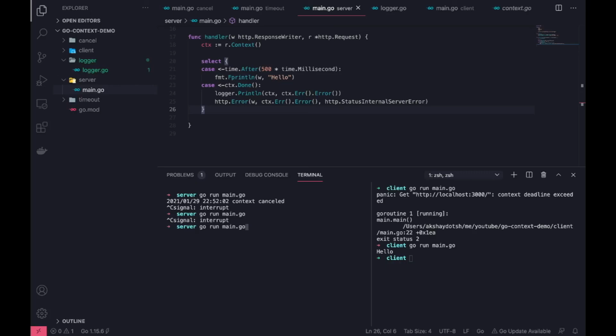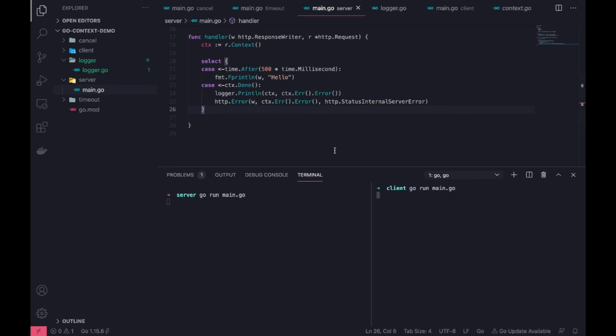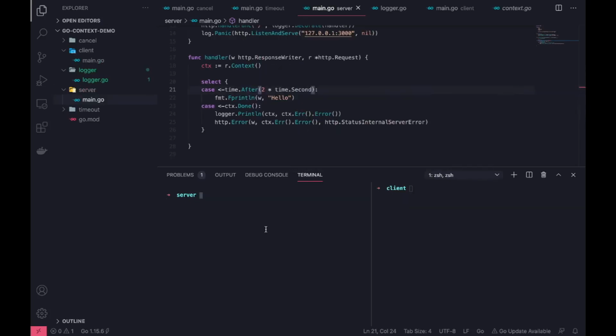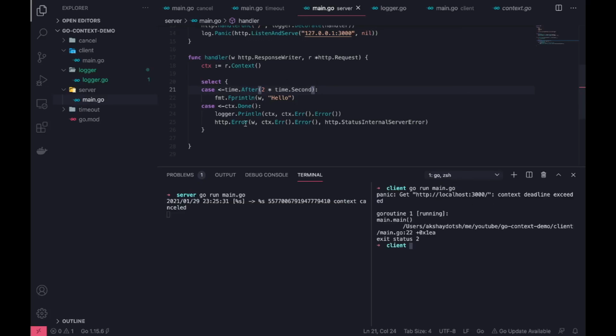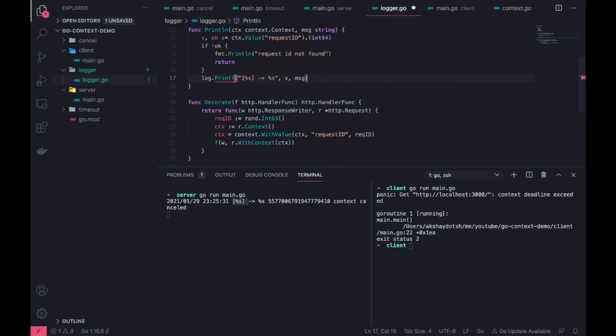Okay, let's run it again. Let's run the server and let's run the client now. It's not supposed to timeout right now, so we'll change it back to 2 seconds so that it times out. Let's run the server and we'll run the client as well. If you see, it panicked as we expected with context deadline exceeded, but here you can see that it printed the request ID and it says context canceled. That is actually what we wanted. There is some formatting issue, I think. That's my bad. Let me run this again just to print the output properly.